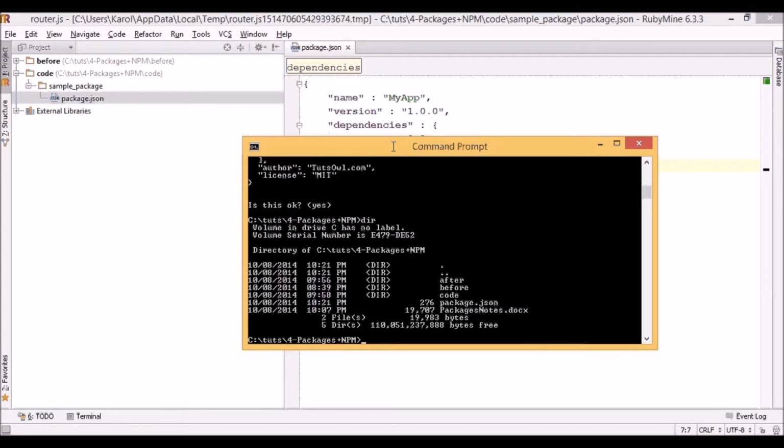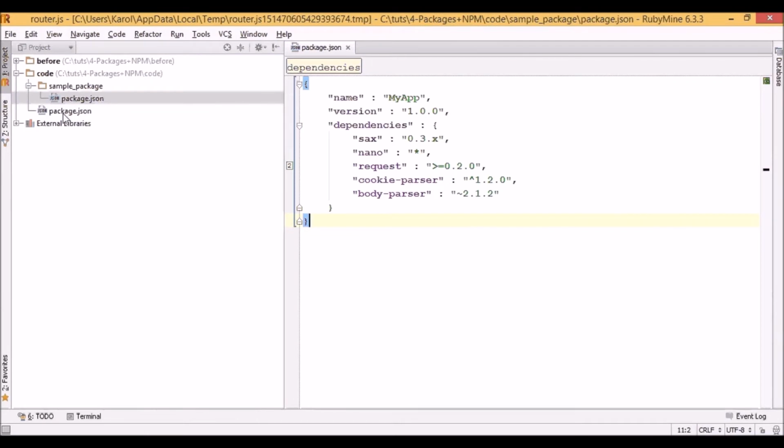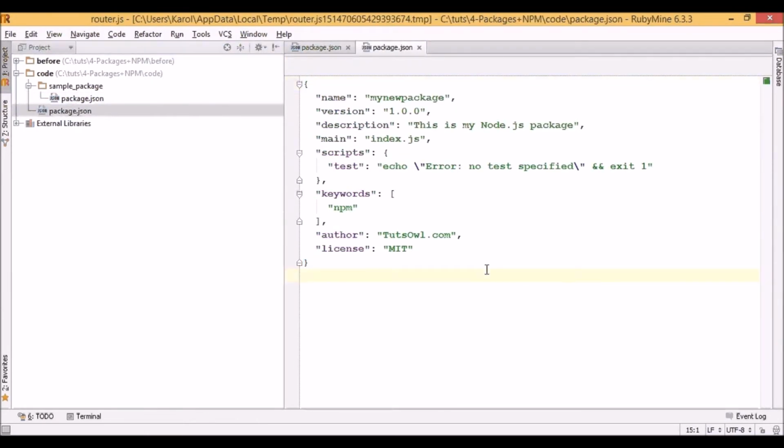Now we can see that the package.json was created. Let me copy it to the code folder. And here is how our package.json looks. So all the information which we inputted in the command line is saved in JSON format. As you see, properties which we omitted are not displayed here, at least not all of them. For example, the Git repository cannot be found here.